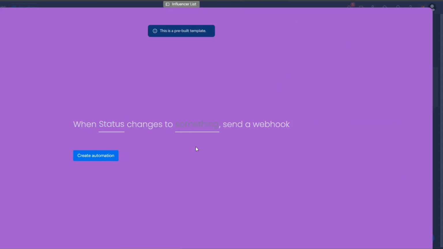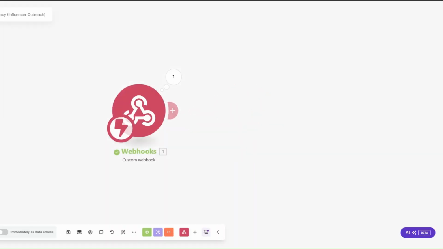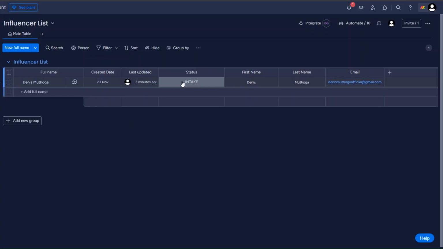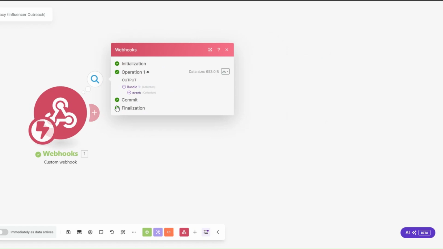Let's send our webhook, and the status changes to send outreach emails. And I'll click on create automation. Here I'll delete this webhook response. Then I'll run our webhook again. Let's test if it works. We can see that it works perfectly.